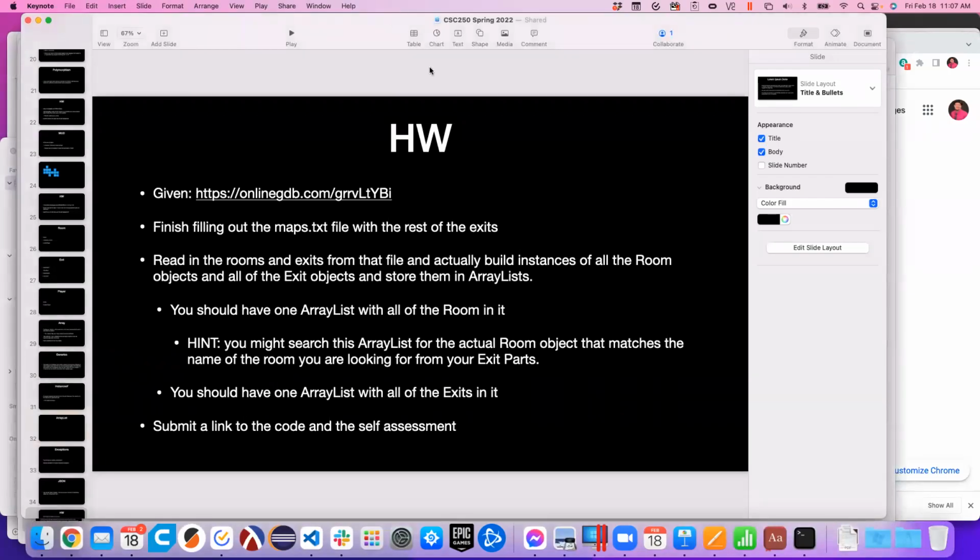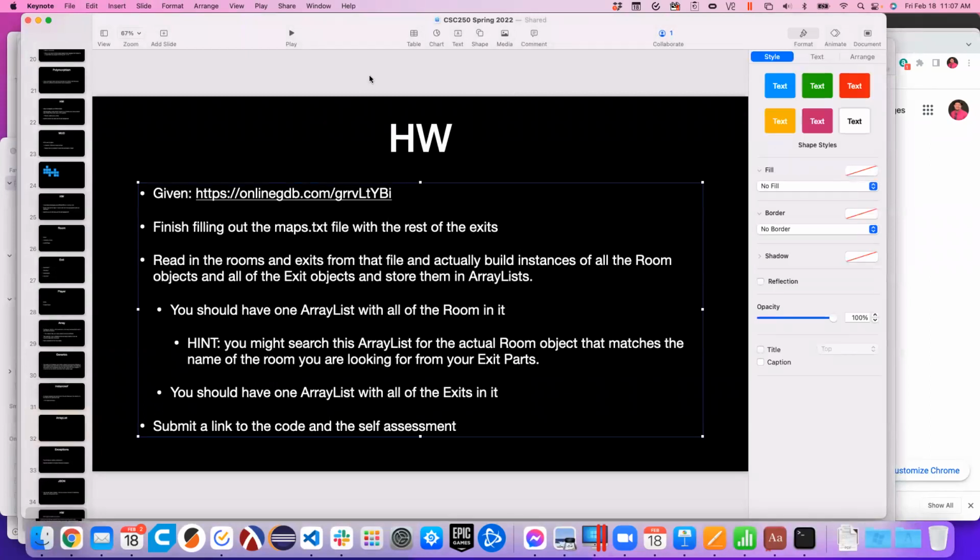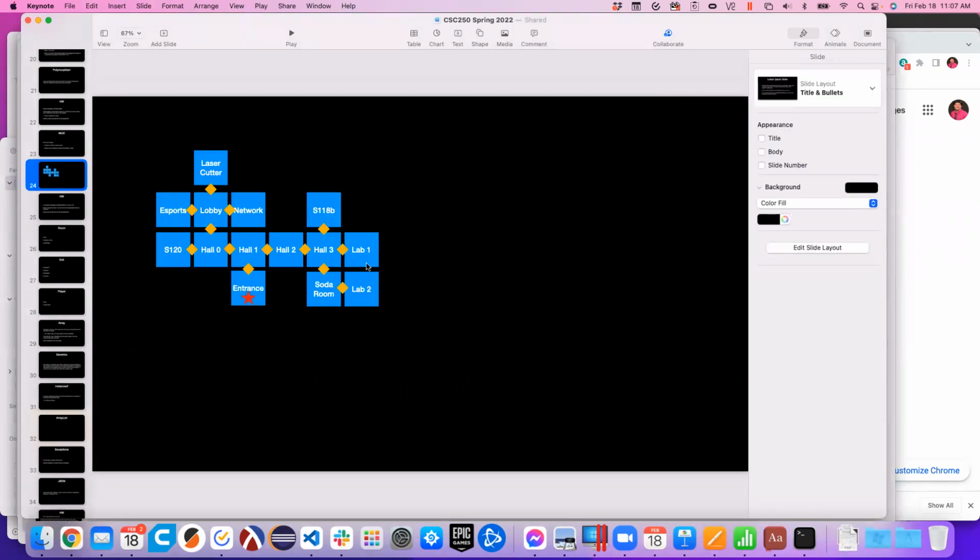So last time we were reading stuff in from a file and looking at parsing a string. We'll look at that some more today. The homework assignment was to finish filling out our maps.txt with the rest of our exits, and then read in rooms and exits into two array lists. So let's go ahead and do that.